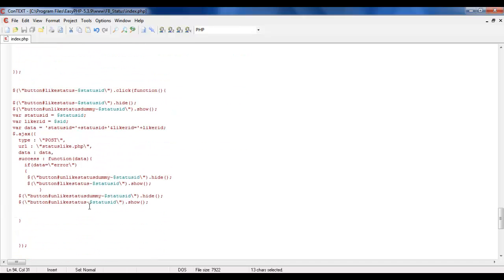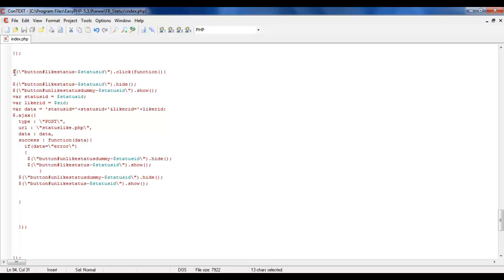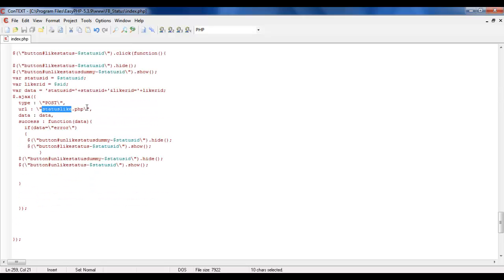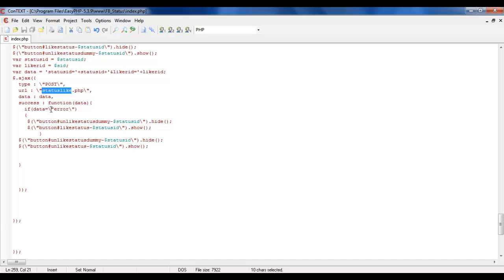And what if the user clicks unlike? There's another script which we have to add later on. It would be just the same as the like status button, only the PHP file would change and the scripting would change there. Let's just focus on liking right now. So unlike status is shown.